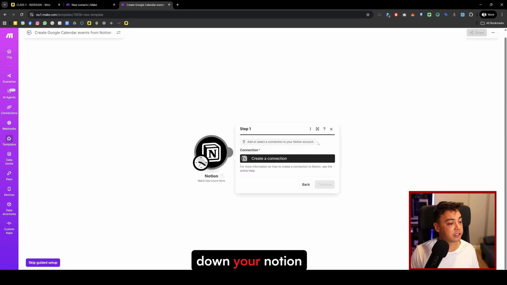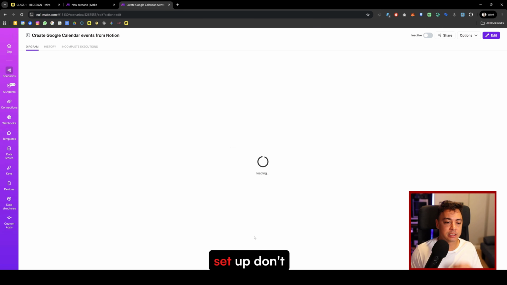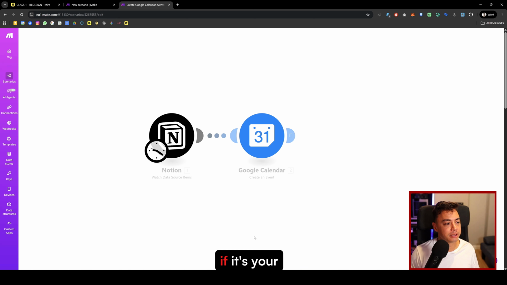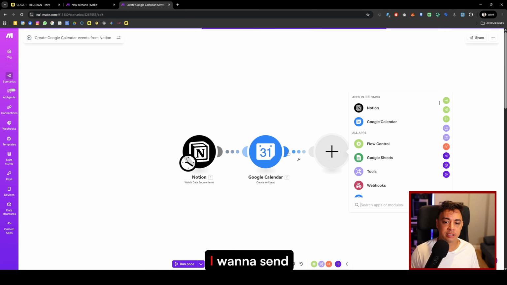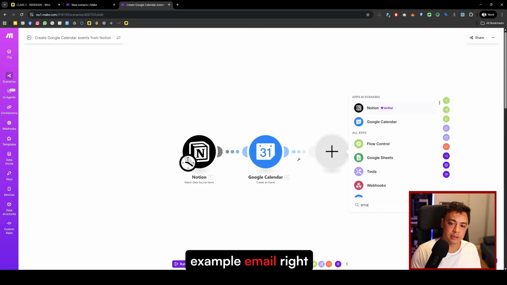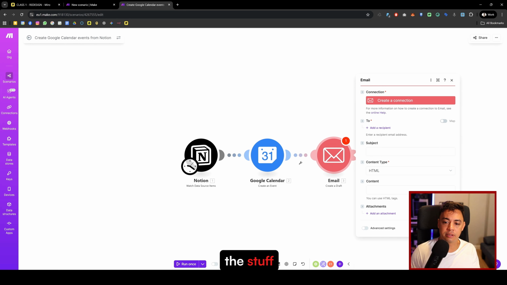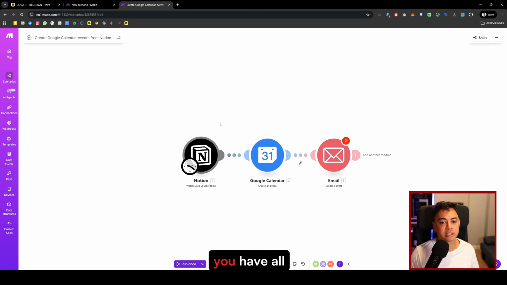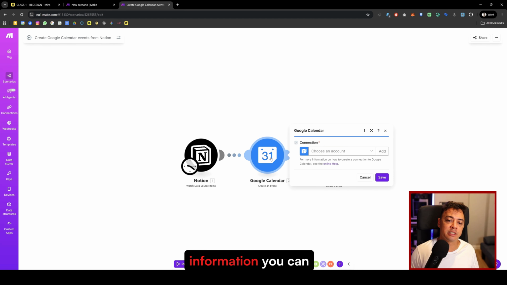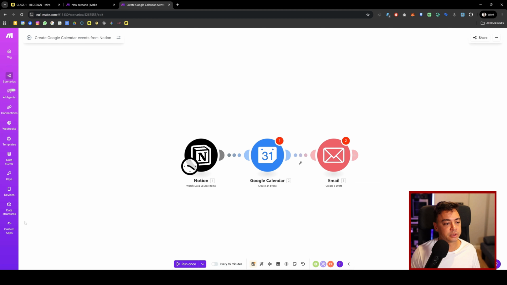So you connect your Notion, then you connect your Google Calendar, and then after that, for example, Skip guide is set up. Don't need that. If it's your first time, just use it, right? Over here, just add them, and then after that, I want to send the email, for example. Email, right? Paste a draft. And then here you add all the stuff. What you can do with Notion is, once you connect it, you have all the information, and the same information you can use here again and again and again. Beautiful. Very powerful.